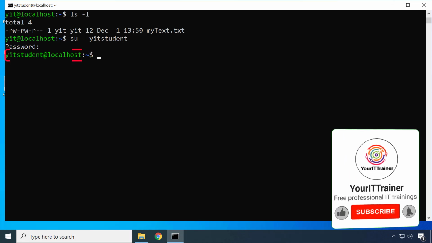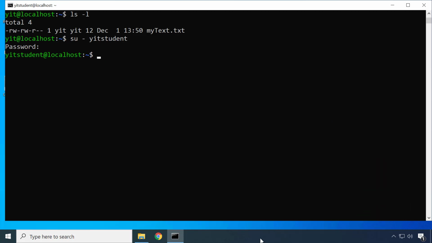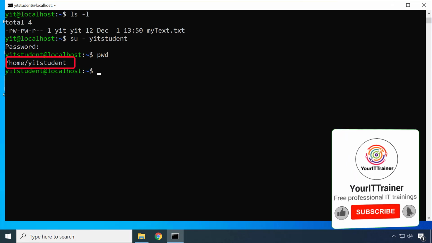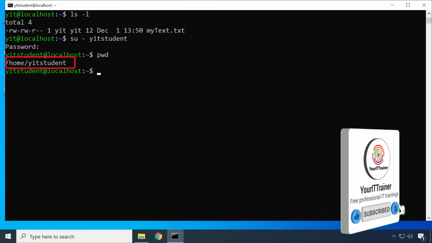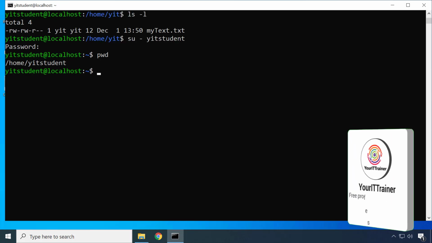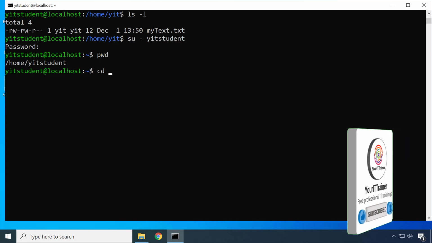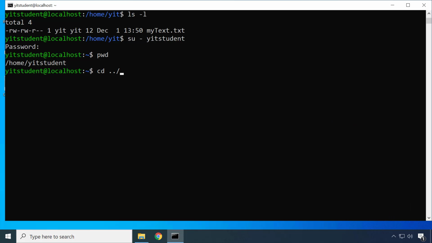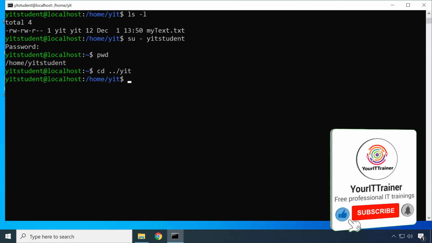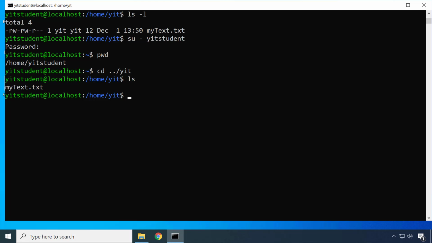See, the prompt has changed from YIT to YIT student. Now let's check our location. pwd. See, I'm in YIT student home directory, which is our default location when you log in. Let me go one level up to YIT home directory. cd space /YIT. Can I execute ls? Let's check. ls. Yes, I am able to execute ls command.